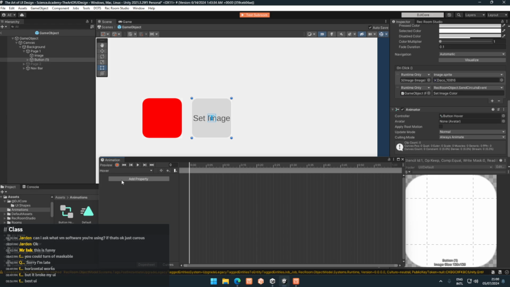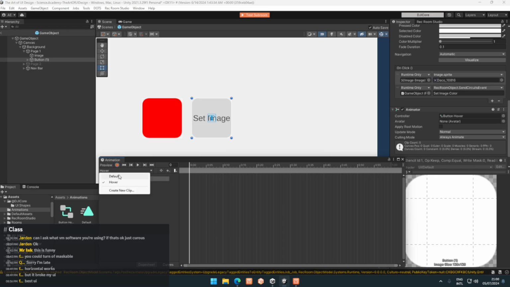Okay. And now we can switch between the 2 clips using this drop down. And to actually start animating, we will first do the default one. We can click this record button up here. And now everything we do to this button will be recorded into the animation.